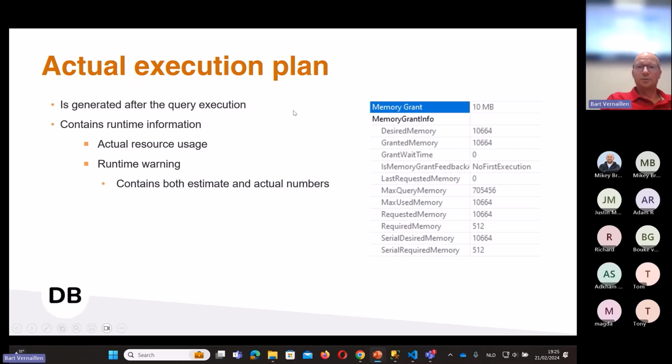I've already showed you, you can see it in your actual execution plan. In an estimated execution plan, you won't be able to see it because your query has to have run for this information to be gathered.